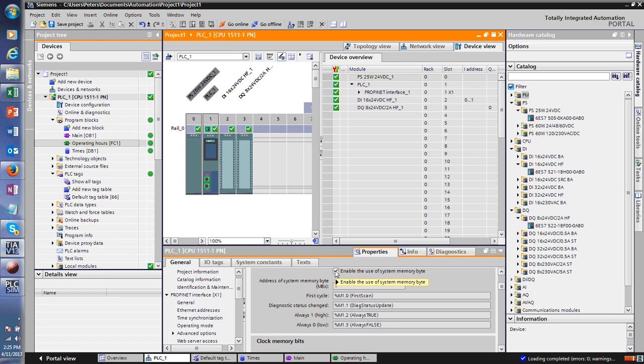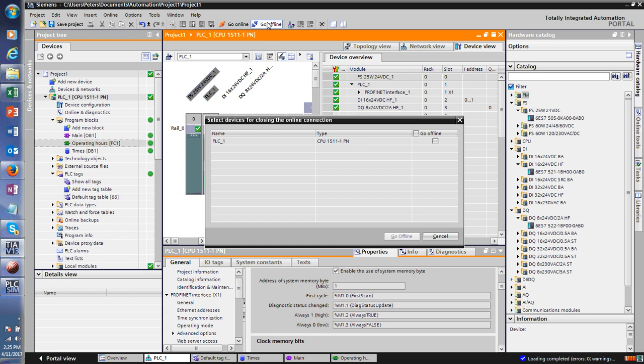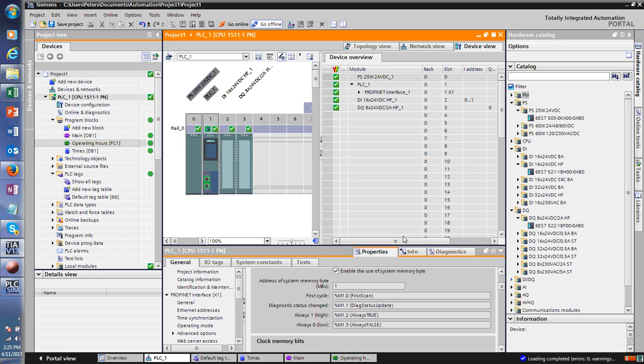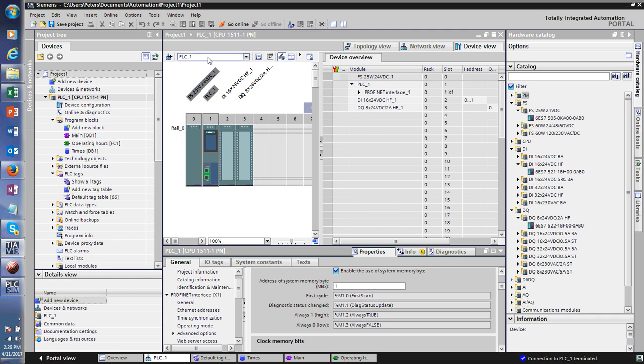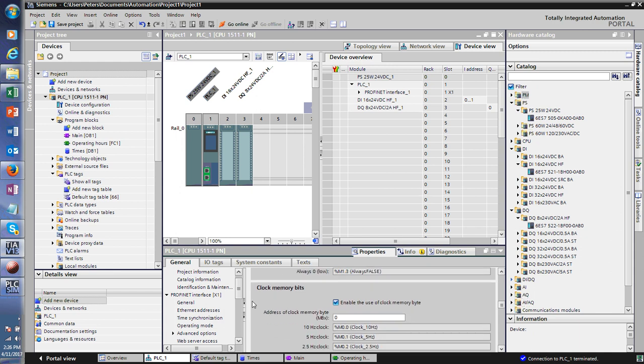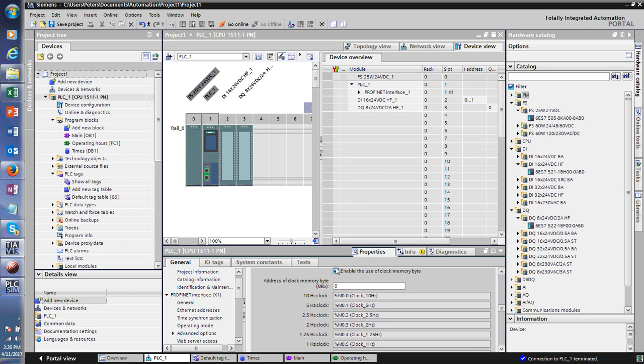If that is not possible right now while you have this orange block here, this is because you can't change anything in your hardware before you are offline. So go offline. Whenever that orange block is gone, you can actually modify it. So enable that, and then scroll a little bit down. You see the clock memory bits, and then you enable that too.